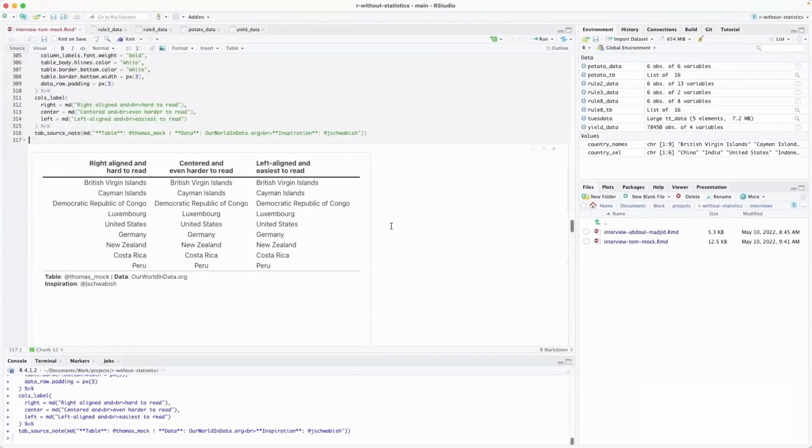For the left alignment, now your words are all starting from the same place. They might end in different places, but when you're looking down, you have a comparison, the starting letter or the length of the word. But regardless, British, Cayman, Democratic, Luxembourg, United, Germany, New, Costa, Peru. I can go through that very quickly, and my eyes are only moving vertically. I'm not having to bounce to start to read through all those different lines.